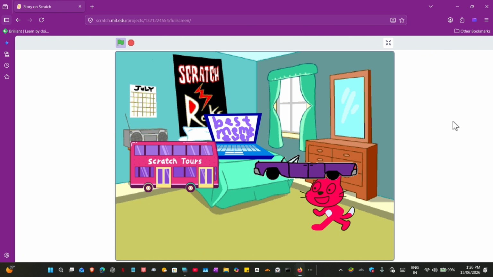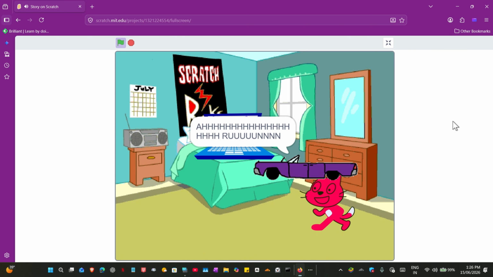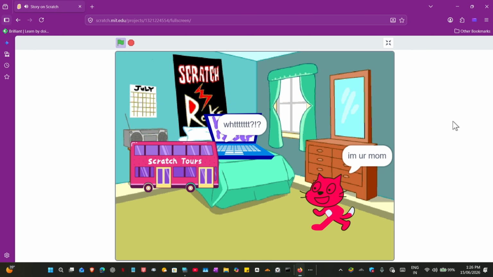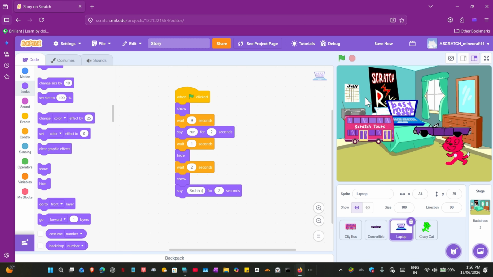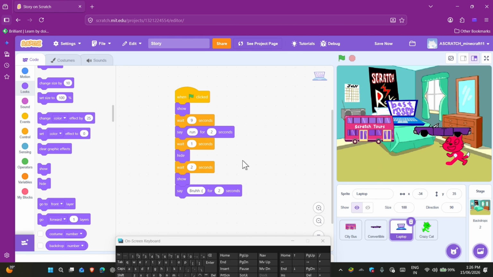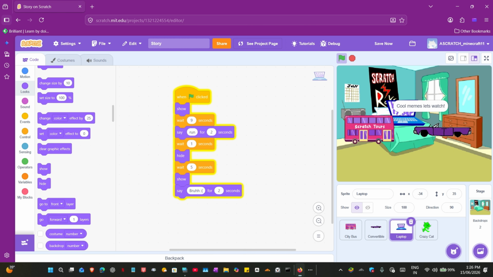Then the laptop should say it, hold it for 5 seconds. Now let's see. Basically, we're tinkering with the wait blocks.